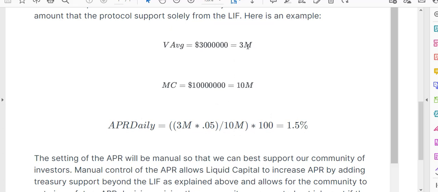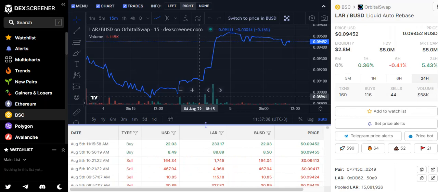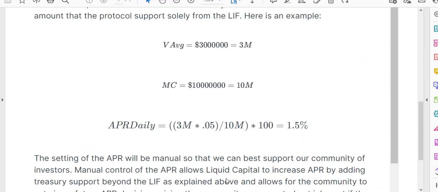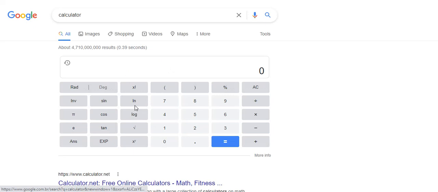Imagine this to be 2 million and this one to be 5 million. Let's see what's going to give us. We have 2 million multiplied by 5%. Just have patience, my computer is kind of slow. So imagine that instead of 3 million daily average, it becomes 2 million.